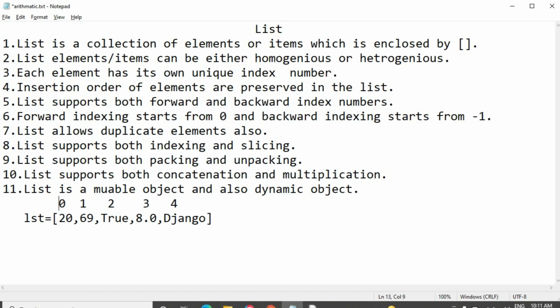We have seen this in the string also. The same concept is coming here: forward and backward index numbers. Forward index numbers are 0, 1, 2, 3, 4, and the backward index numbers are -1, -2, -3, -4, -5.